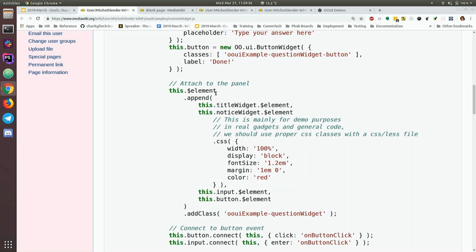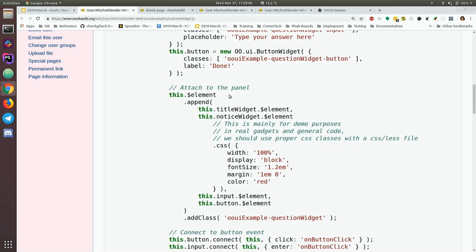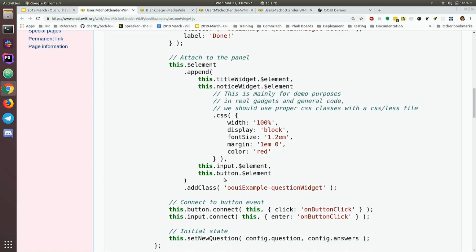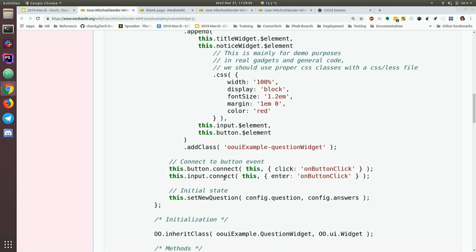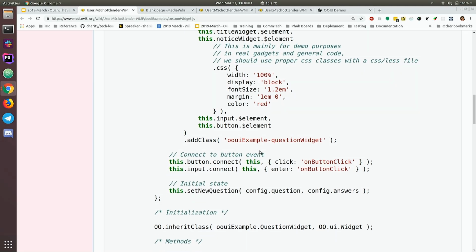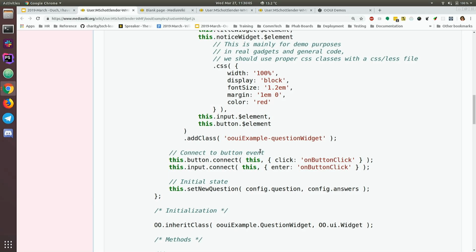So every time you extend OOUI widget, you have a this.element, and you can append to it. And that will be the constraint of your widget. And then you append to it title, notice, in order, right? Title, element, notice, element, and then input and button. Please ignore the CSS here. It's just because this is a gadget, and I did not want to start messing around with including CSS files. So this is just to make sure that it doesn't completely look bad.